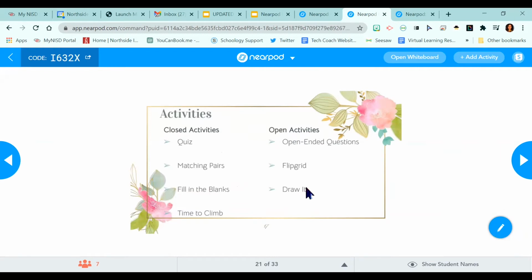So we did the draw it. And you saw how that could be kind of open for the students, because depending on what you're putting in there, it allows for more opportunity for them to do it the way that they see it.